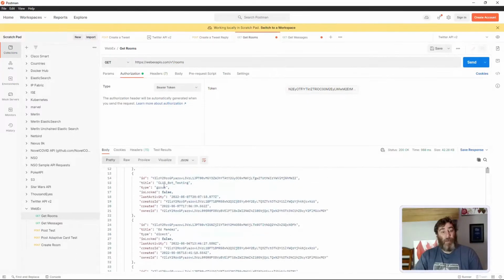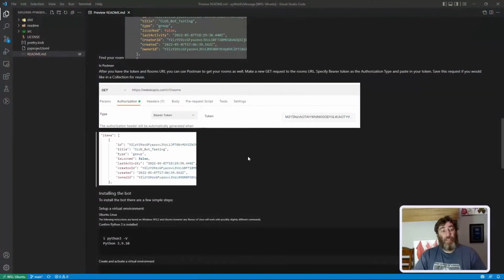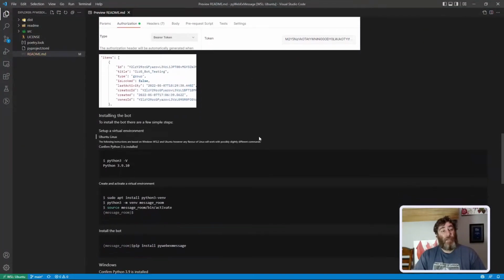And here is that bot testing room. So again, there's where we can get the ID from that room. We could send messages in, post text into that room with the room ID and just some simple markdown, but we want to make an adaptive card, which is where the Python comes in. So again, according to the instructions, that's all we need, the room ID and our token.